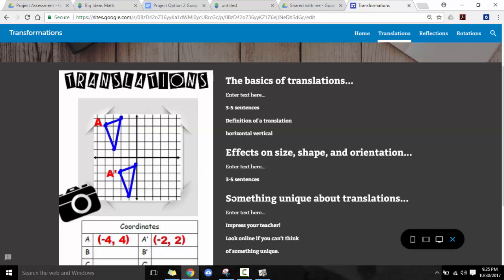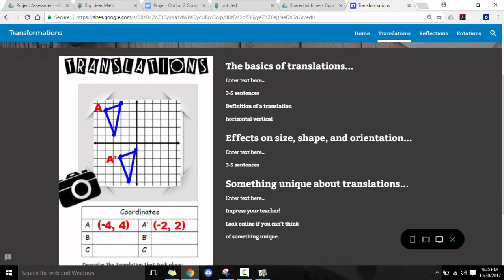And the last section on each page needs to be something unique about that type of transformation. So in this case, something unique about translations. Try to impress your teacher. You can look online if you can't come up with ideas. And this one is really open-ended. There's really not a wrong unique fact as long as you didn't already mention it for the basics or the effect on size, shape, and orientation.